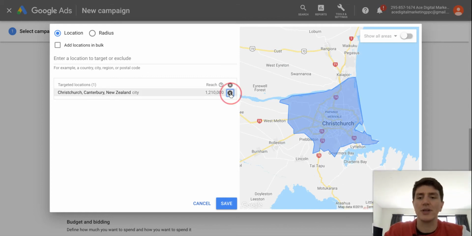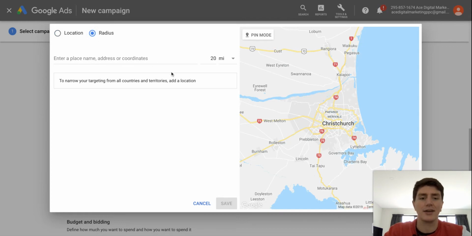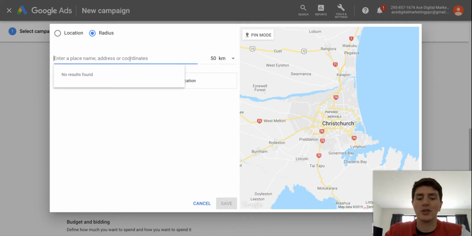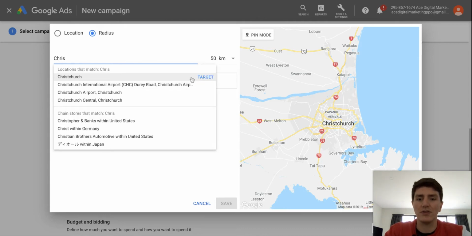Well, one way I could do it is I could actually come to radius targeting. So this is where I start with a location, whether it's my office or a street address or just a city or a country, and then I can put a radius around it. So I'm going to change to kilometers because we use metric measurement in New Zealand. I'm going to go 50 kilometers around Christchurch.